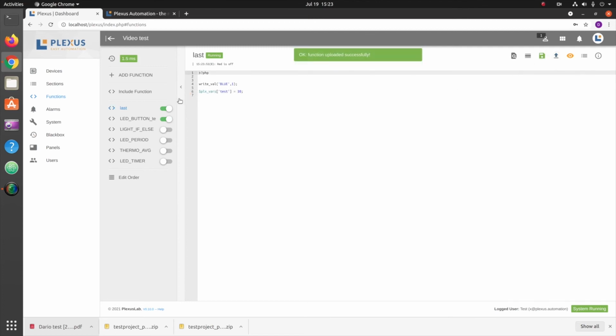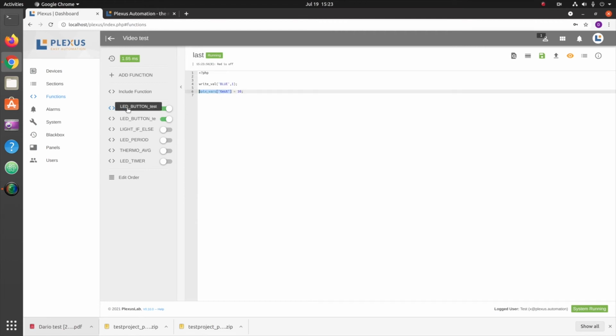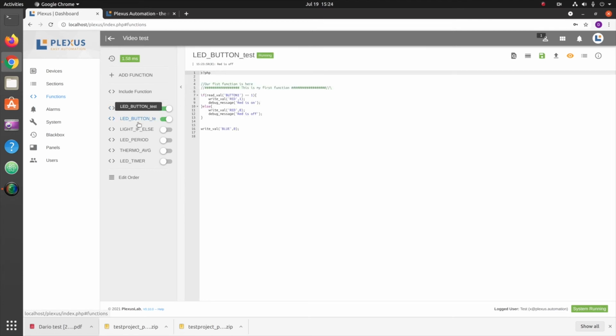Now, this variable is now being used and saved, so we can actually use it in another function. So now we're inside last. Let's go into LED button test, and here write debug message, and we can write the value of test is text. As you can see here, you can write a value of any text. You can write any text you want inside the debug message.